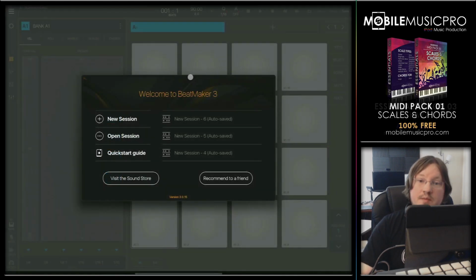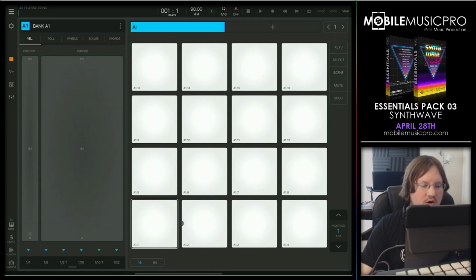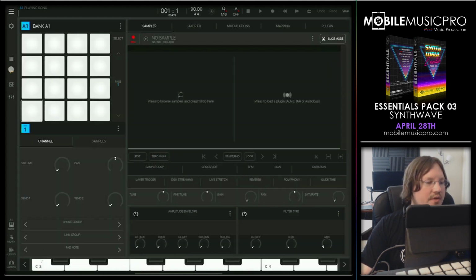And then once inside of Beatmaker 3, we're just going to tap on New Session, so we can start a brand new project here. Now since MIDI files don't actually produce sound by themselves, we're going to have to load up an instrument. So to pull up an instrument, the first thing we're going to do is close out of our browser, and then select our first pad here where it says A1, and then we're going to navigate to the Banks tab over here on the far left hand side.